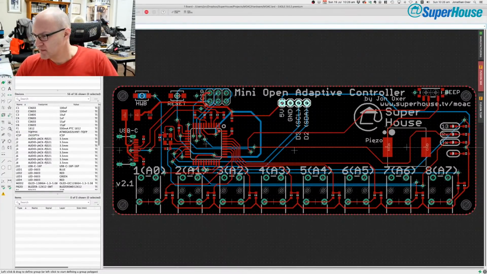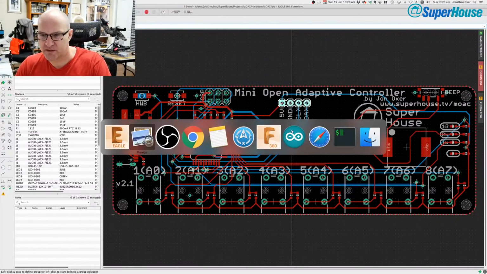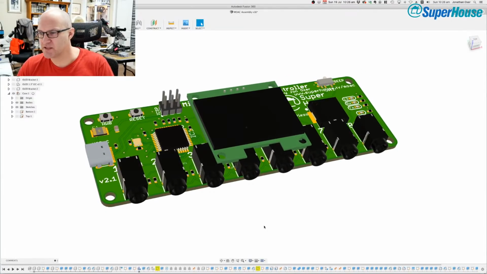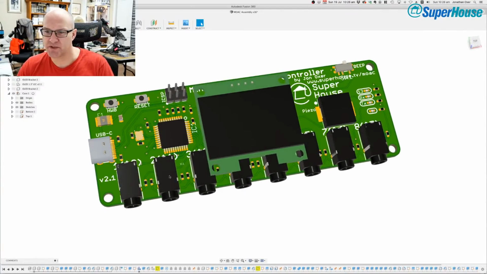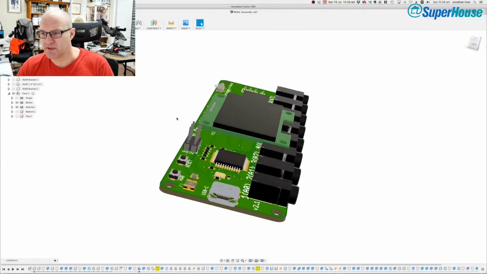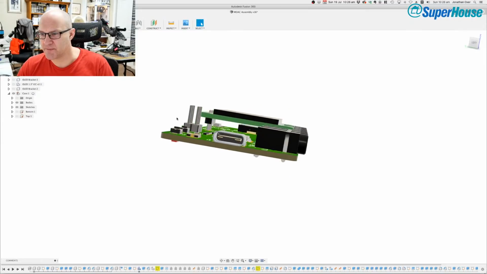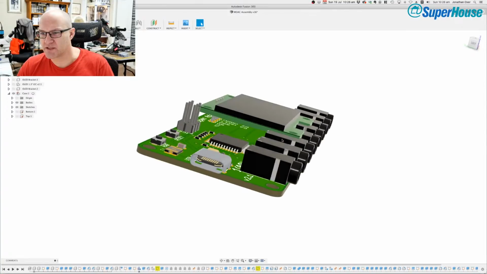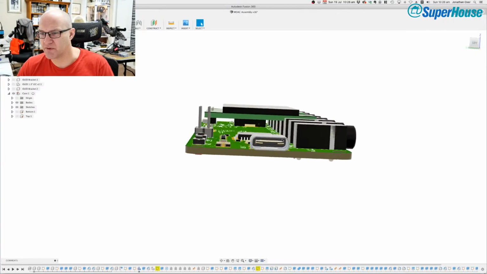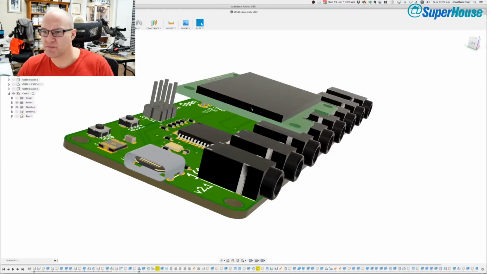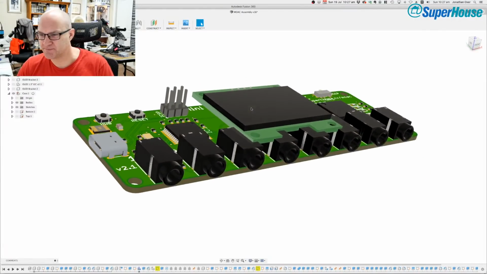So what this looks like, in fact, let's flip through to here. This is the board in Fusion 360. You can see the sockets running along the bottom and the processor. There's the USB-C connector on the end, and you can see the OLED that sits up. It sort of sits on top of the sockets. The position is not quite right here in this model. The OLED actually sits up slightly higher than this. It's just my model is not 100% accurate.